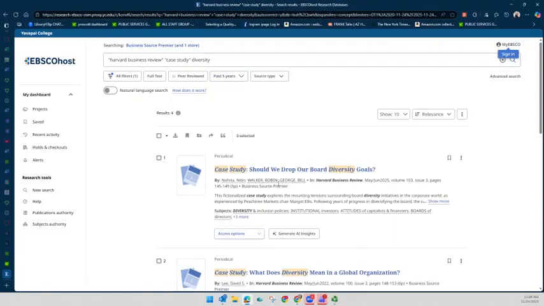Notice my keywords are either highlighted or bolded in the text. Using the Access Options tab, I can see that this article is available in PDF format and online full text. The PDF will show me the article as it was published, including graphics. The online text will give me the full article minus the graphics.